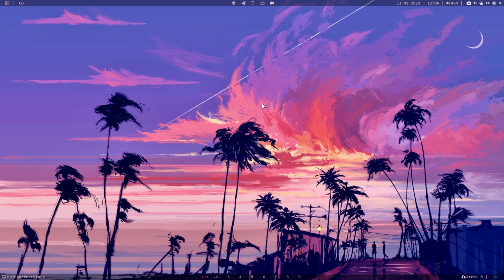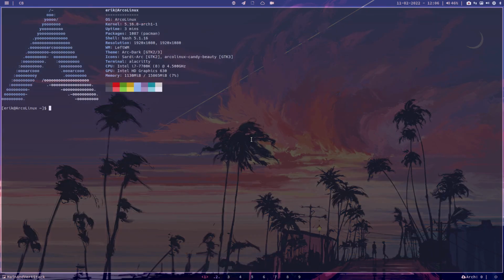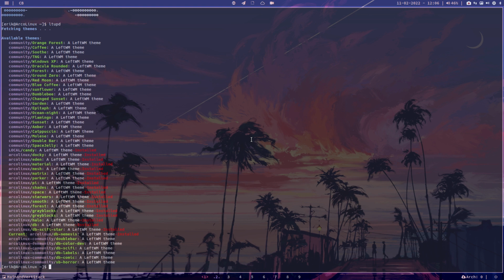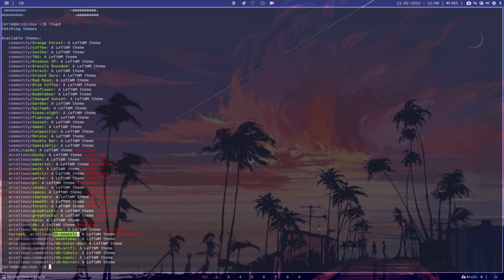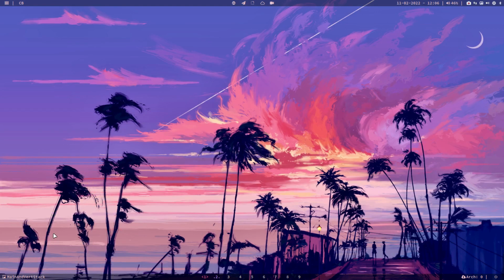Hi guys, I just installed a new theme. When you are on LeftWM, you type lt update, so left themes update, and you'll find out that there is a new name here, db-nemesis. So it's another spin-off from the db, the double bar, and a variation on the same theme. Use all of these to learn what the differences are.